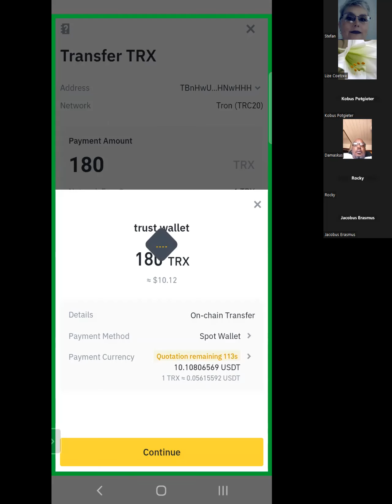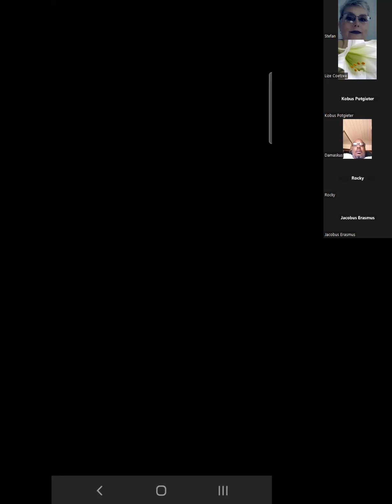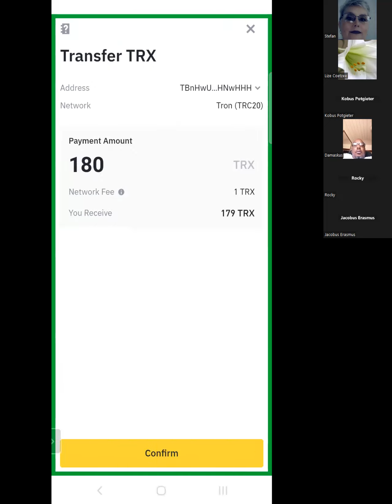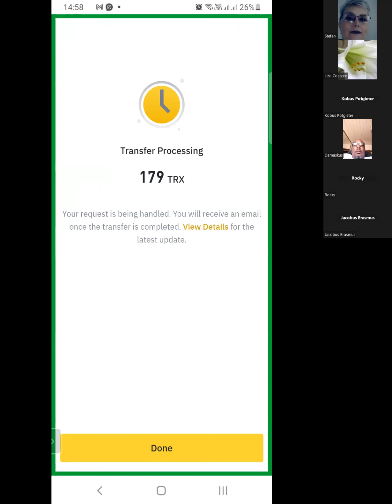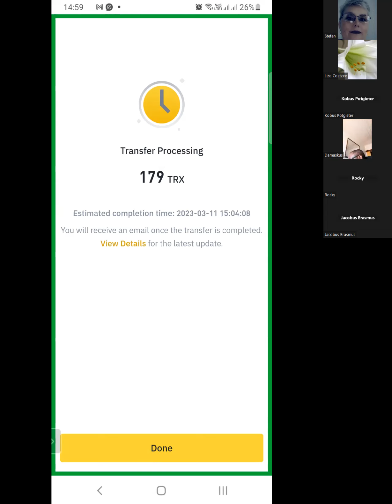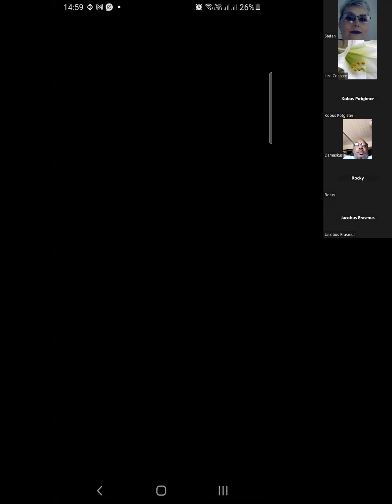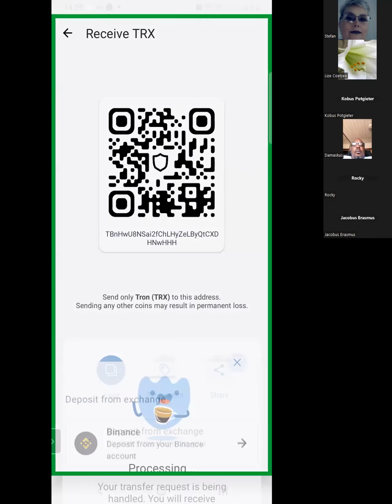And you've seen I haven't got any TRX left in my wallet. So what Binance does is they get a signal from them. They will now take from my USDT, that is my go-to coin. They will take USDT, convert it automatically for me into TRX and send it to my wallet. And you see there, it's already done. Quick and easy way.